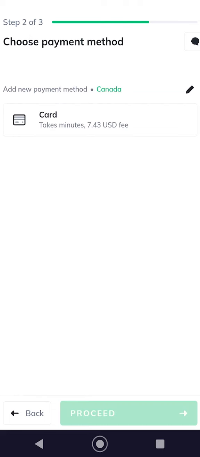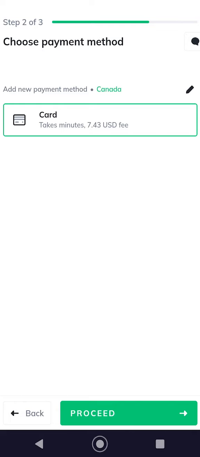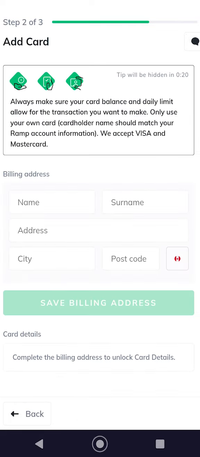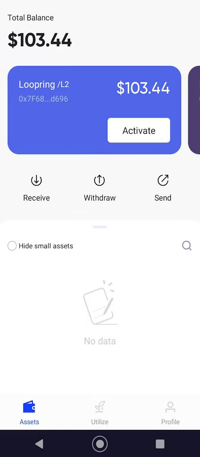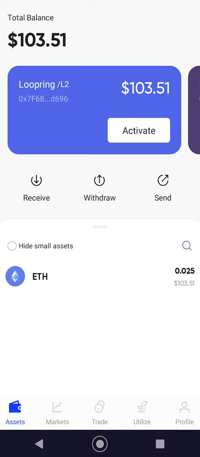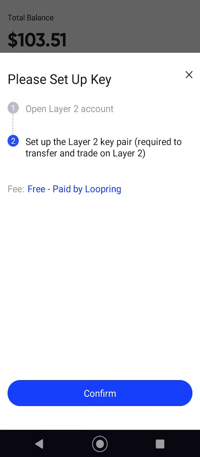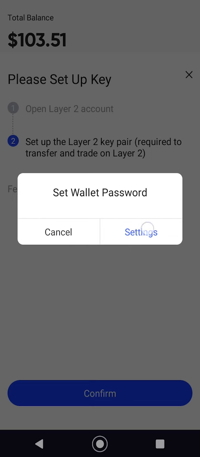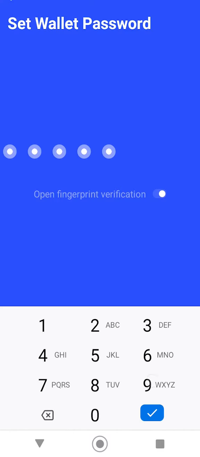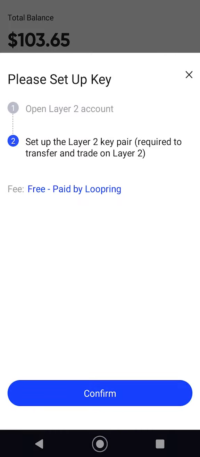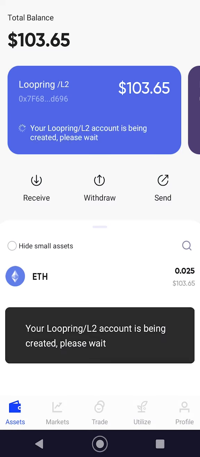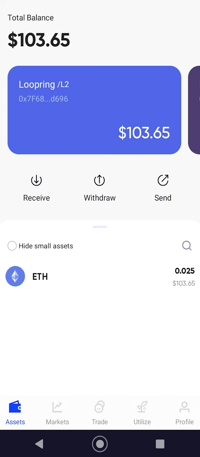And if you click Proceed, you can choose how you'd like to deposit funds into your account. So click Card, and now you're ready to enter your details. And once you're done, and your deposit has been processed, you can load your Loopring wallet and see that your funds have been deposited. We're ready to activate and secure our Layer 2 wallet. And now, your Layer 2 wallet has been activated, and you're ready to use Loopring's Layer 2.